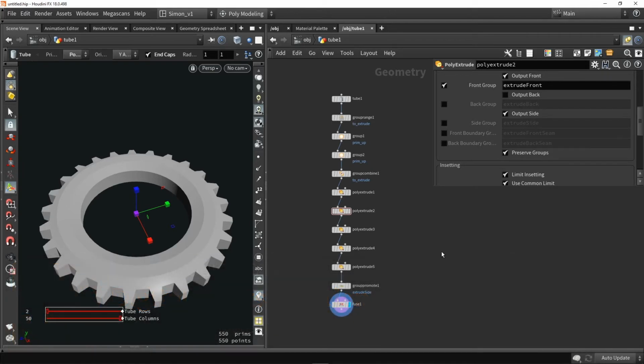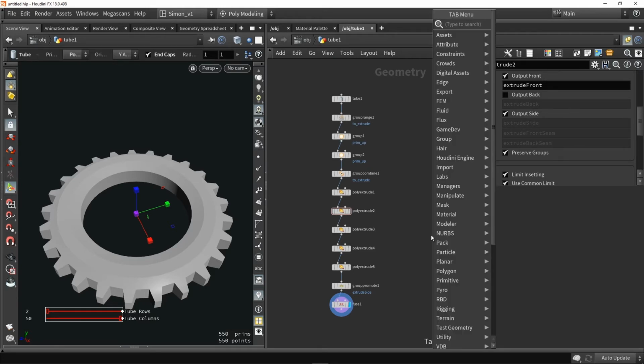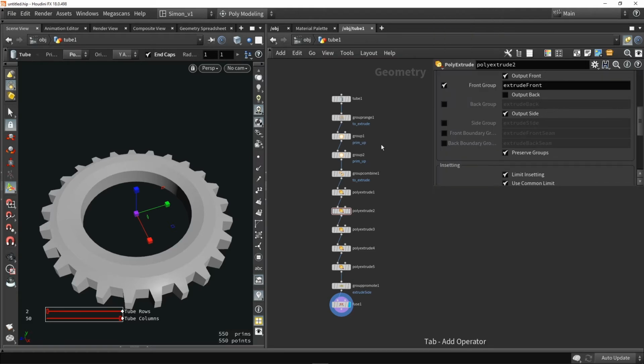Creating digital assets is an important part of Houdini. Basically, a digital asset is a custom tool you can make in Houdini. That would mean every time I press Tab, I can just type in the name of my tool and it will show up. Here I have my gear as a demonstration. This was previously made in the group videos, and I'm going to use it here to make a digital asset.